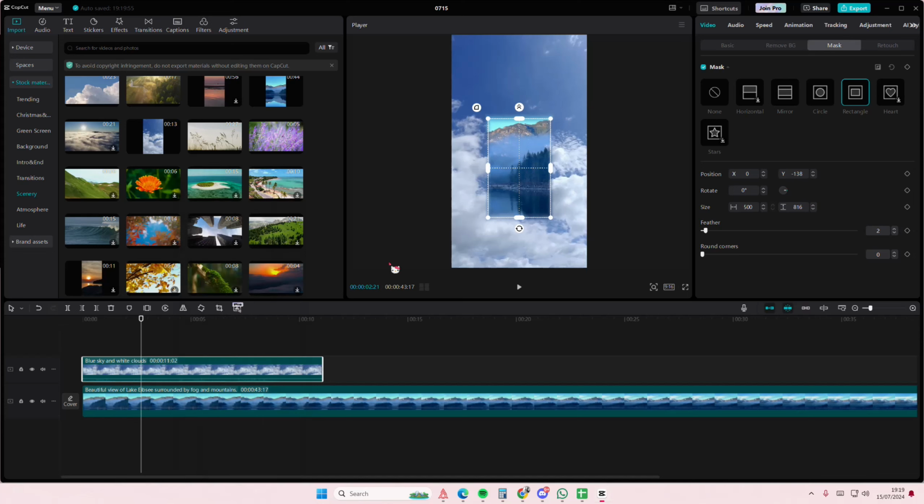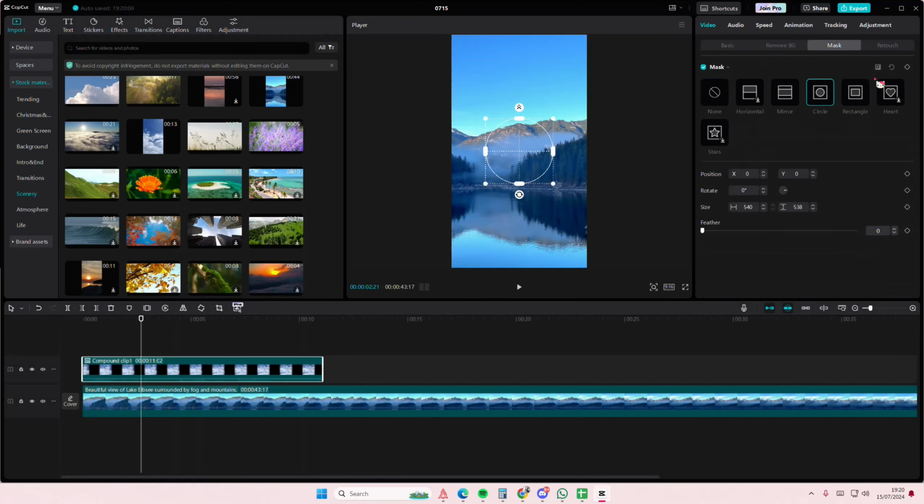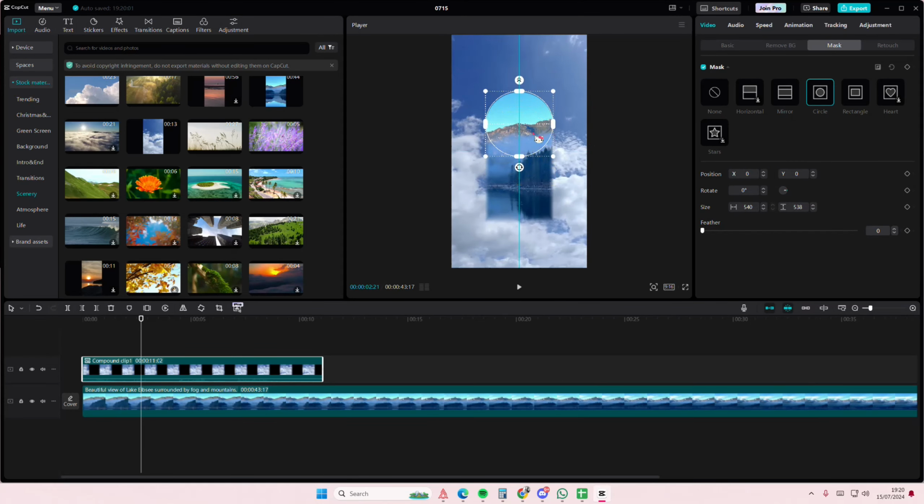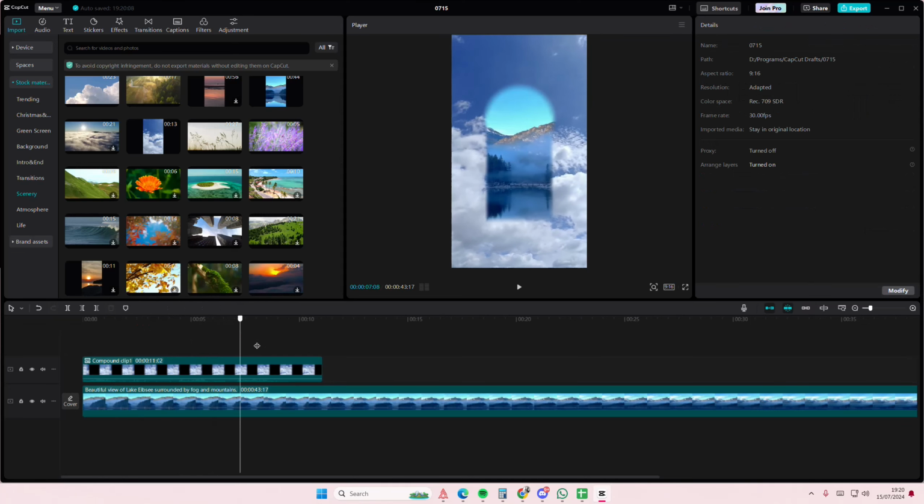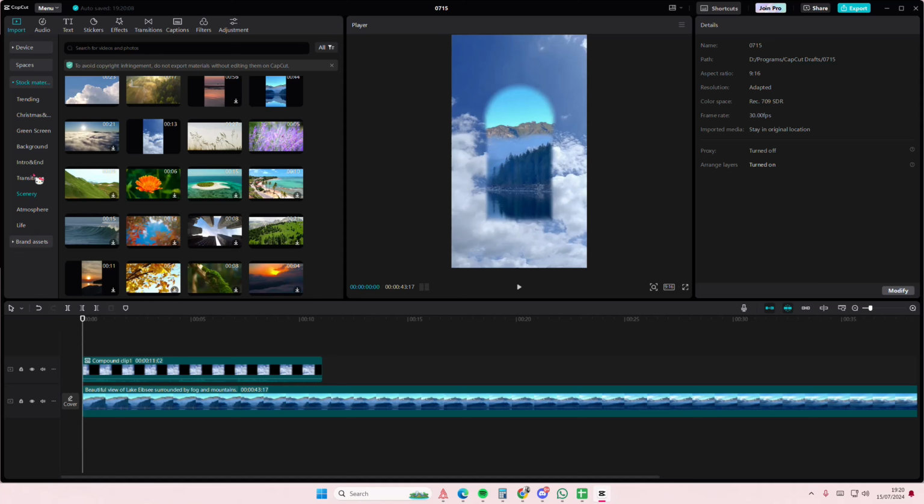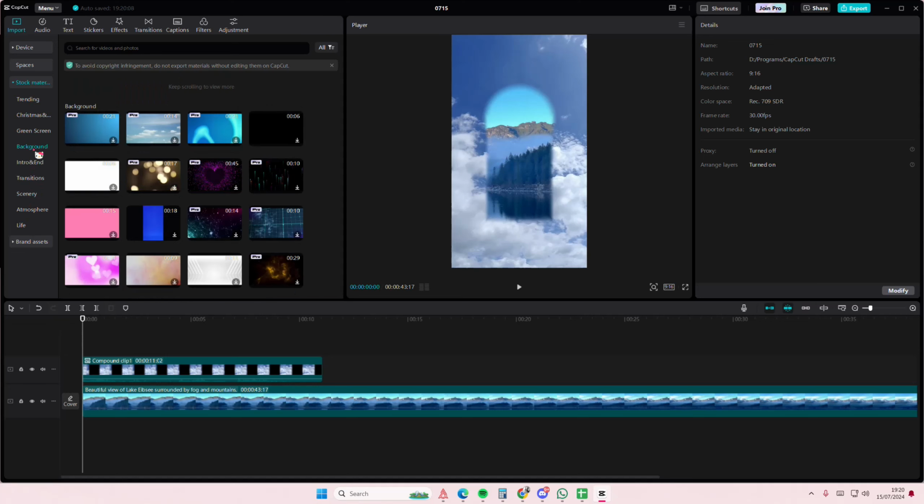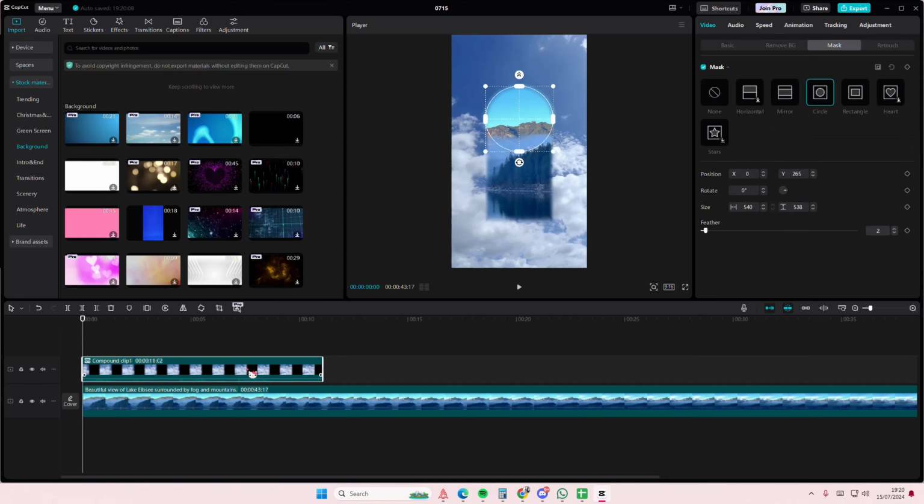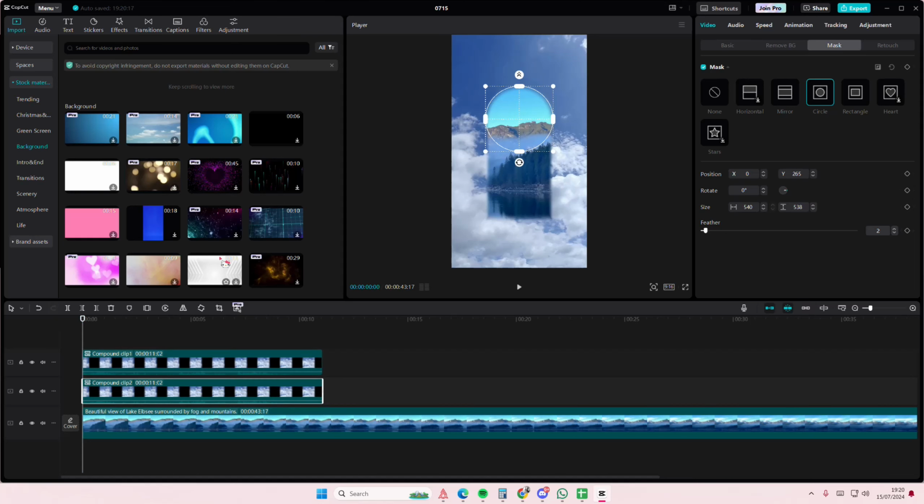Then select circle and then reverse that again and create the arc shape here. If you want to feather it out again. And that's it. If you'd like to, you can also add in a shadow.